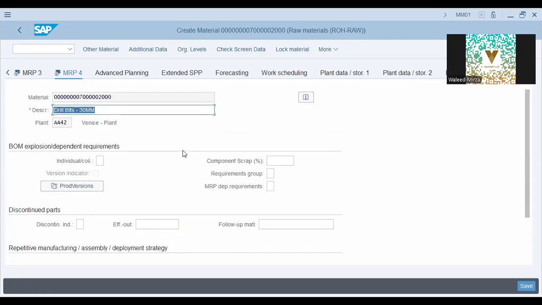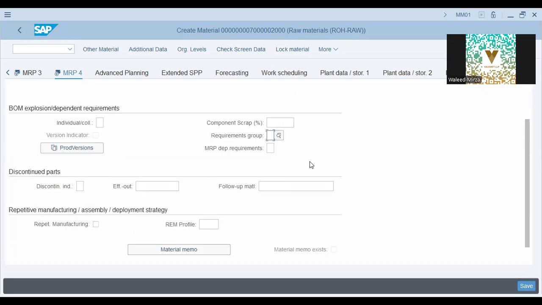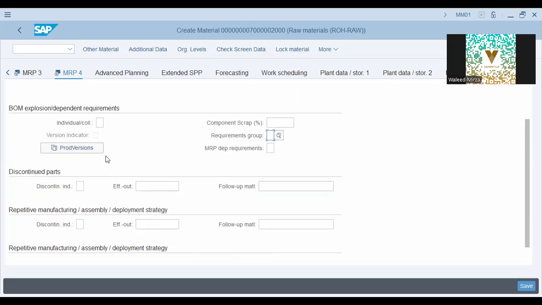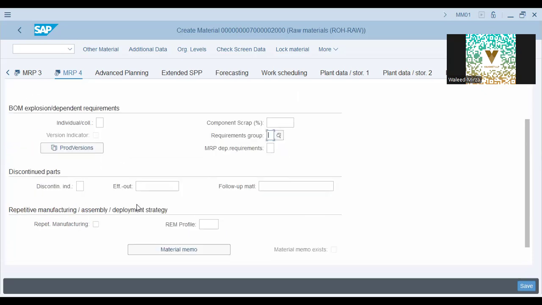Last part of the MRP is BOM explosion. Now, what is BOM explosion? Bills of material. Now, bills of material are required to produce an end product, finished product. Okay, and whether this explosion or collective requirements will be for one material or collective material. What will be the scrap percentage? Requirement growth will be configured, and we will discuss this in the later part. So there are four parts: BOM explosion, discontinued parts, repetitive manufacturing strategy, assembly deployment strategy.